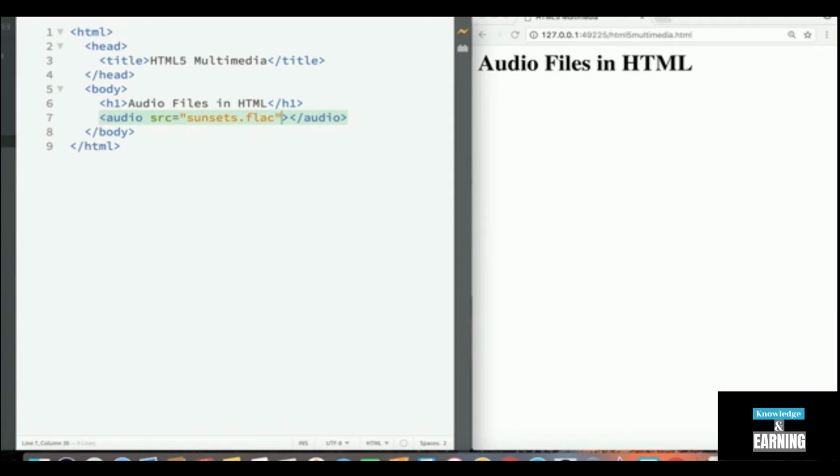Now here's the trick. We have to specify a controls attribute when playing audio files, and that's how all these controls show up. Otherwise, if you don't specify controls, you really won't be able to do anything with this audio file. Another property you can specify is loop, so that once the music ends, it'll start playing again.